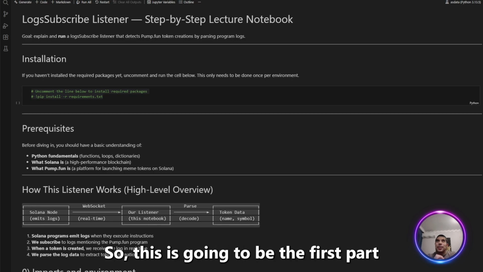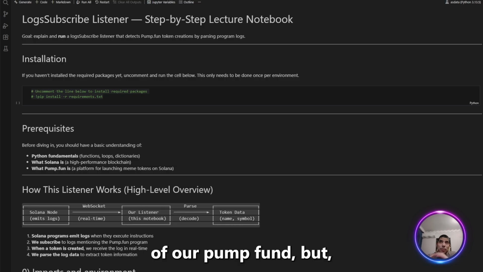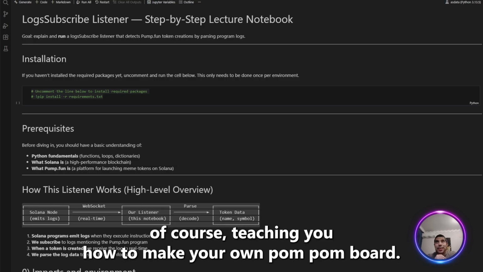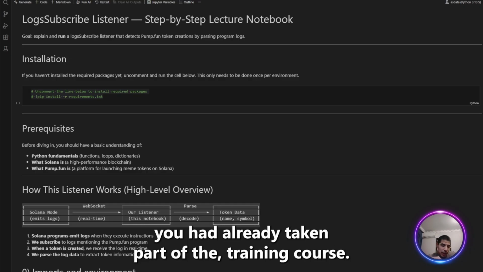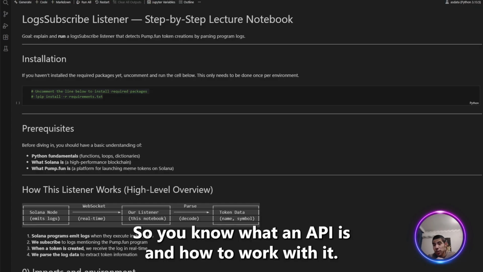Alrighty, everyone. This is going to be the first part of our Pump Fun Bot course, teaching you how to make your own Pump Fun bot. And for this, we hopefully have you had already taken part of the trading bot course, so you know what an API is and how to work with it.